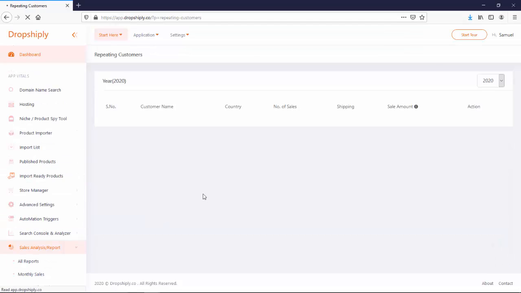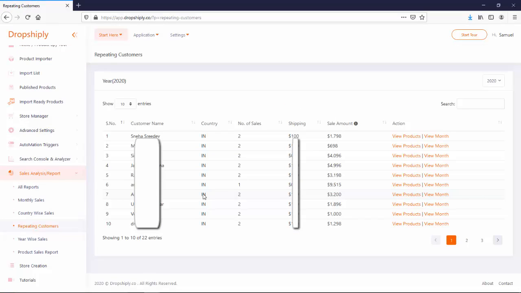I think it's one of the craziest insights that you can check, because you can literally spy on every customer that bought from you. It gives you the name, country, number of sales, shipping. You can also check the products they bought, and the month they bought.